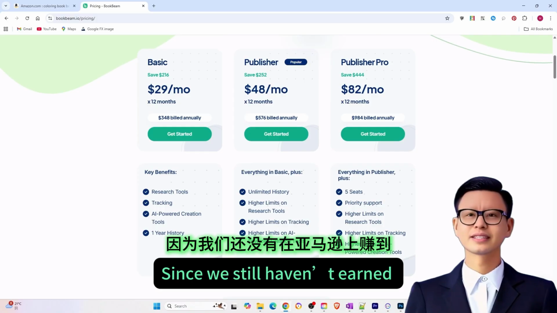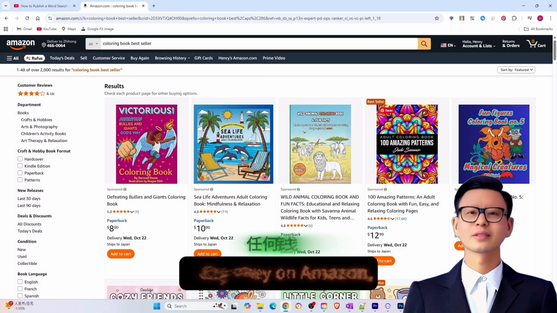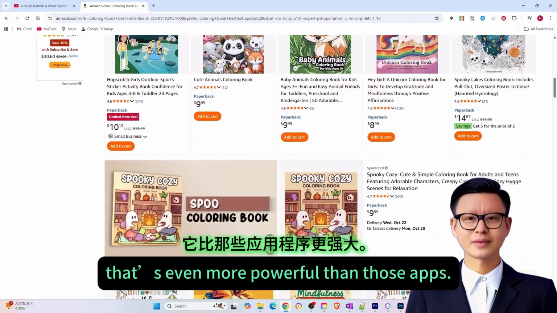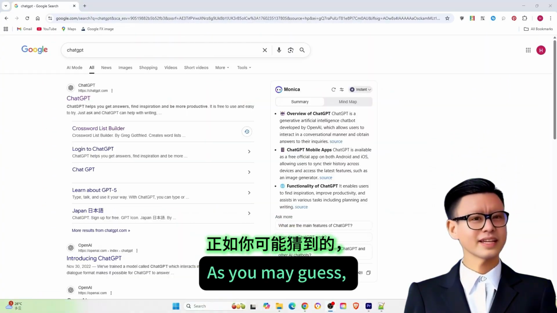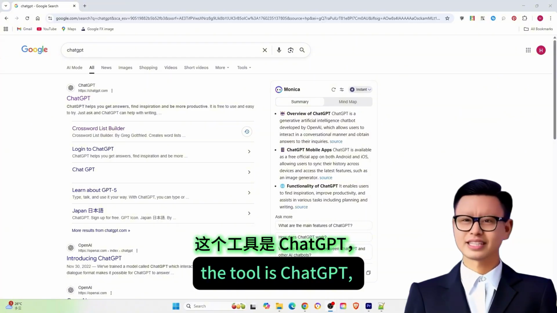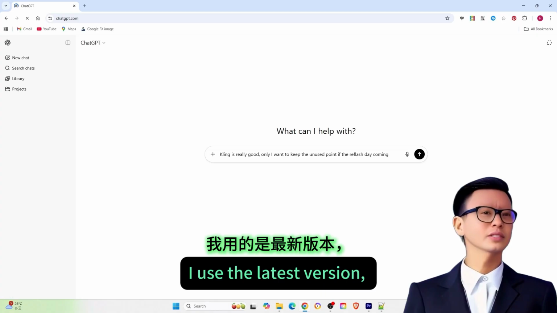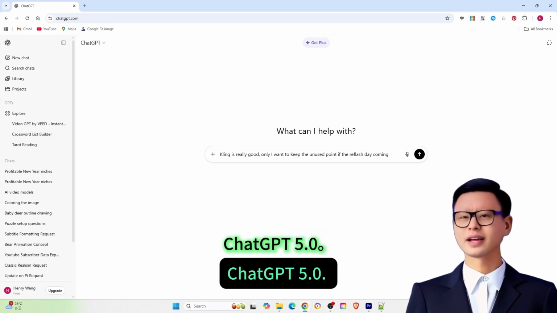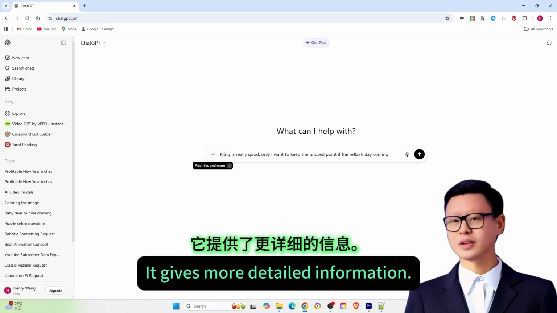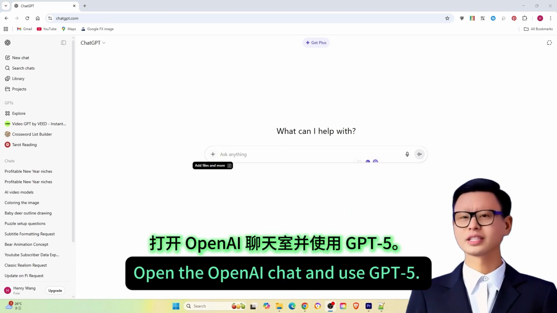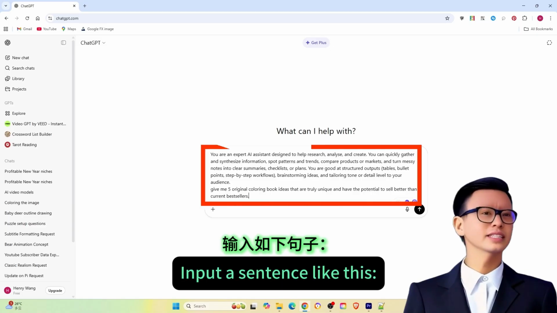Since we still haven't earned any money on Amazon, I will start with a free process that is even more powerful than those apps. As you may guess, the tool is ChatGPT, which has improved a lot recently. I use the latest version, ChatGPT 5.0. It gives more detailed information. Open the OpenAI chat and use GPT-5. Input a sentence like this.